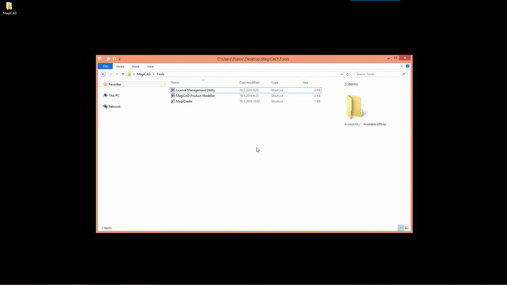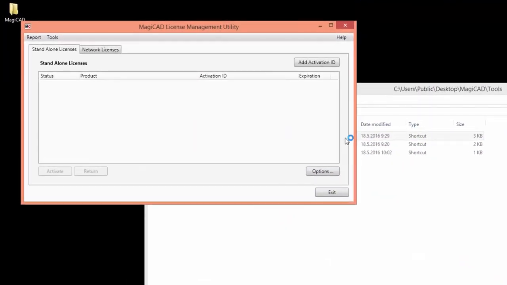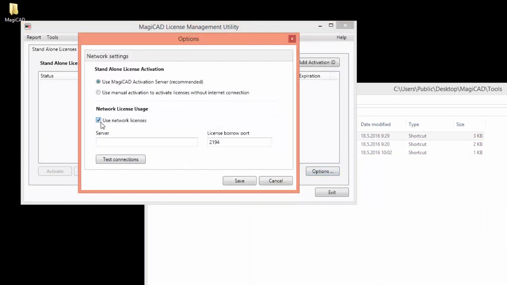Once the network licenses have been activated, you'll need to open the license management utility on a workstation which has MagiCAD installed on it. It should be in the MagiCAD/tools folder found on the desktop. Click on the options, check use network licenses, and add server name. The server address needs to be in a similar form to add server name or add IP address.